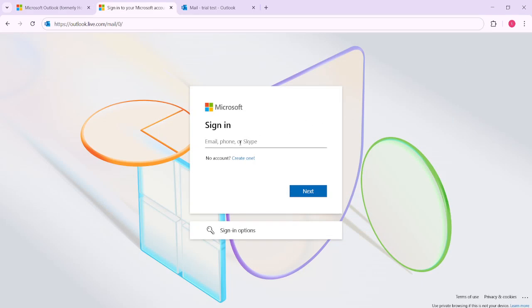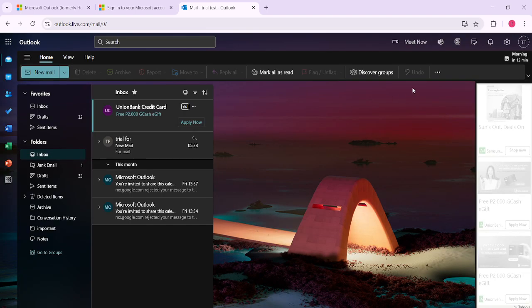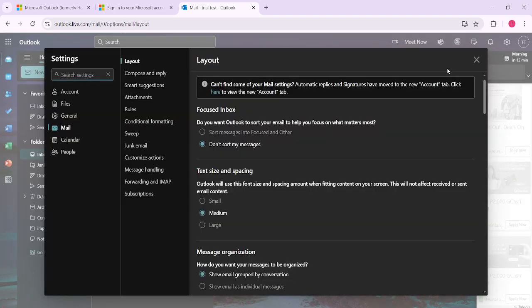Once you're in your email dashboard, let's navigate to the settings by locating the gear icon. You'll find it at the top right of your screen. This is your gateway to personalizing the Outlook experience to suit your needs.